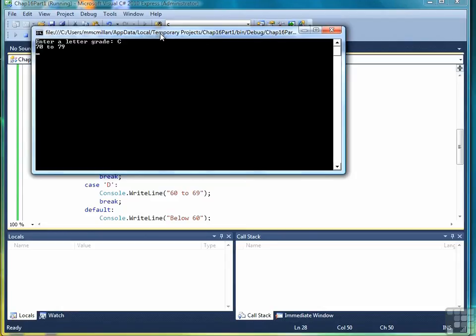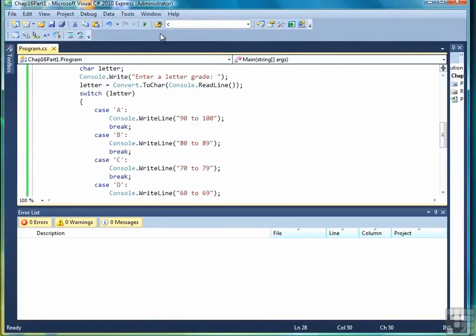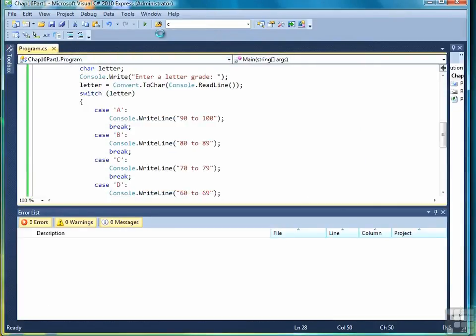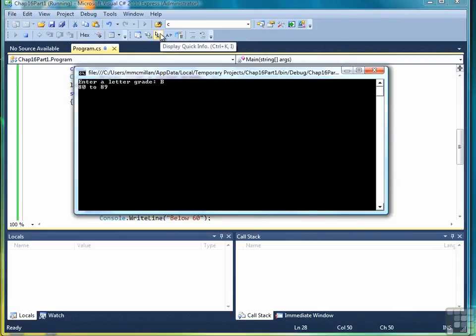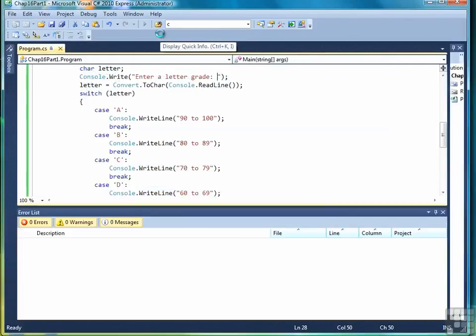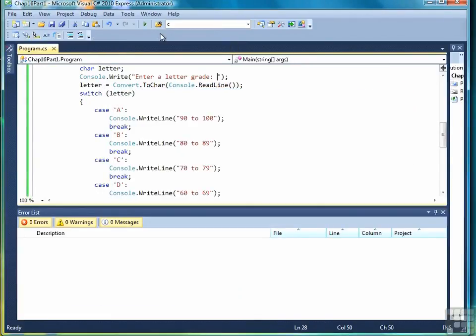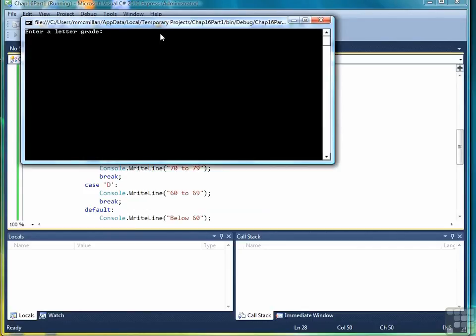Letter C is 70 to 79. Let's run the program again. Let's do a D, 60 to 69. Let's do an A one more time. Well, let's do a B. B is 80 to 89. Might as well finish it out. An A is 90 to 100. One more. And an F is below 60.